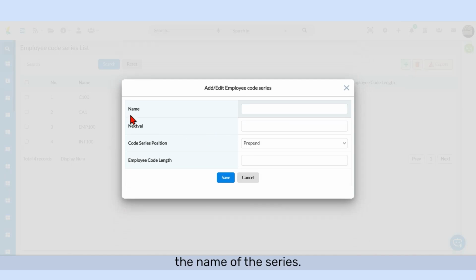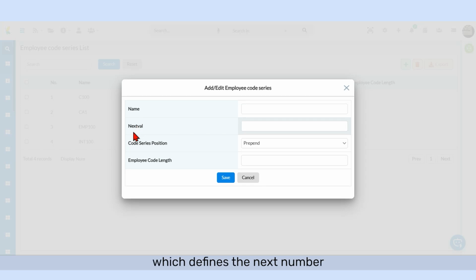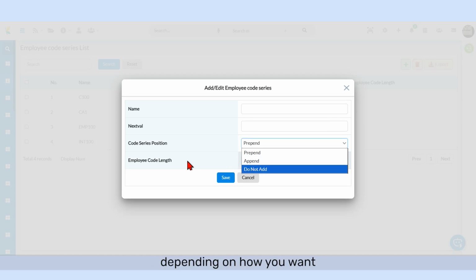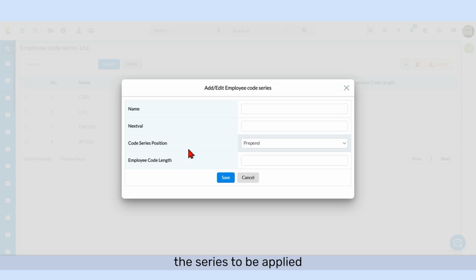Start by entering the name of the series. Then specify the next val, which defines the next number to be generated in the sequence. Next, select the code series position from the available options: prepend, append, or do not add, depending on how you want the series to be applied to the employee code. After that, define the employee code length as per your organizational requirements.